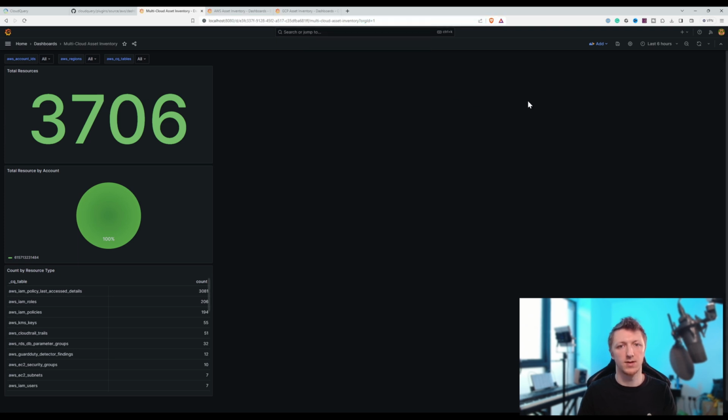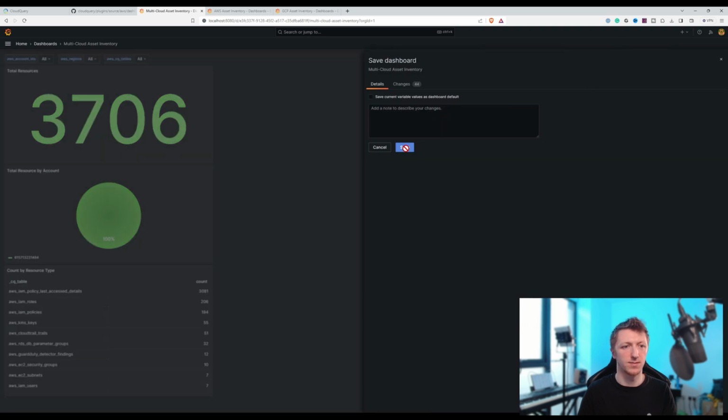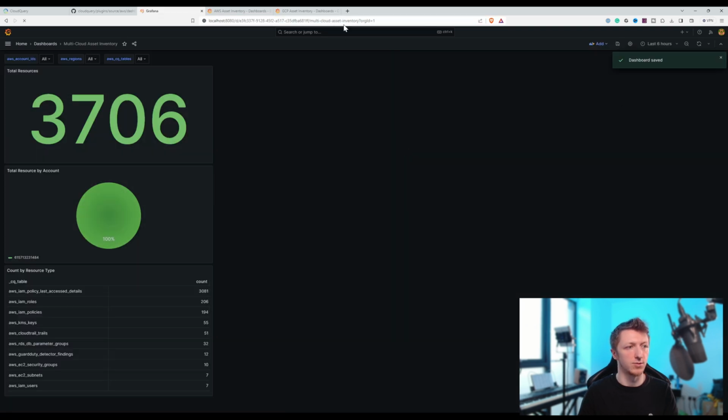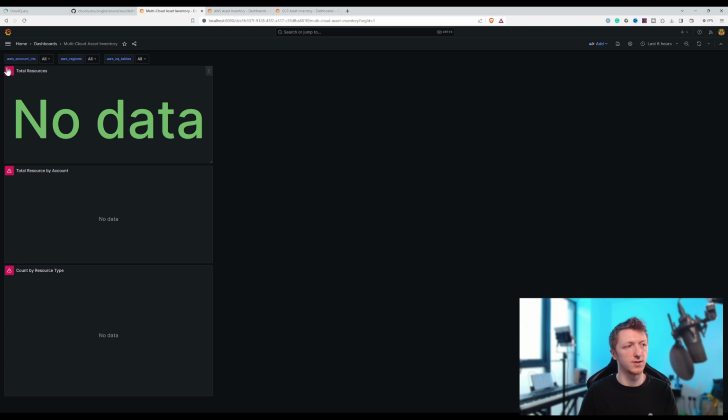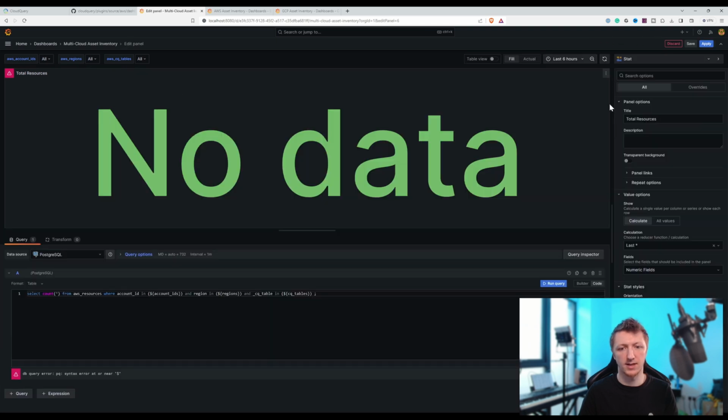Ooh, no. We want to save. And we're just going to double check. Now, you'll notice that these are all broken. And the reason that they're broken is because we changed the variable names. So we're just going to go into edit. And where we say CQ tables here, we're going to adjust that to say AWS CQ tables. Where we say regions, it will be AWS regions. And where we say account IDs, it will be AWS account IDs.